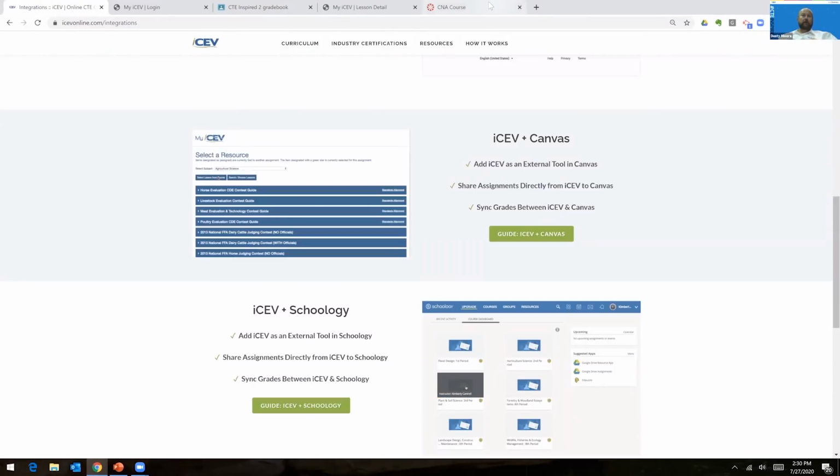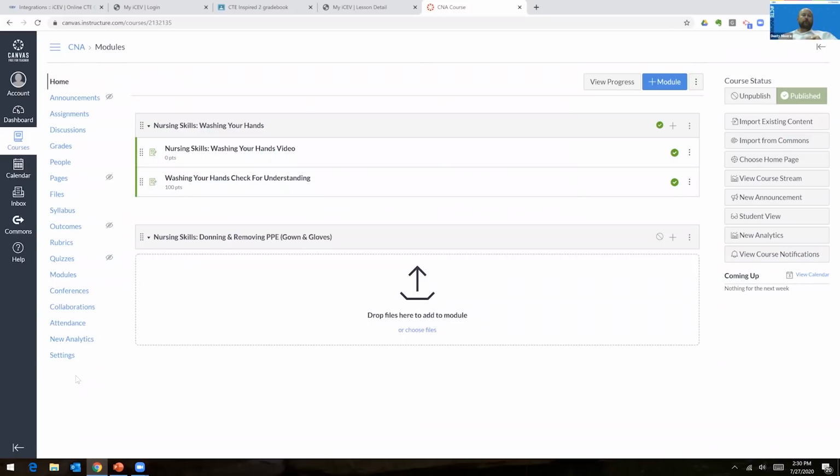icevonline.com/integrations page. As you set up that external tool, the most important thing you're going to need is going to be the key and secret. You will receive that key and secret by contacting the ICEV offices. In many cases, your district already has the key and secret, and you just need to make sure that that key and secret is set up at the district level for you to access. If you do not have ICEV as an external tool, which we're going to show you here in a second, set up in Canvas, please let us know and we can help you get that set up.